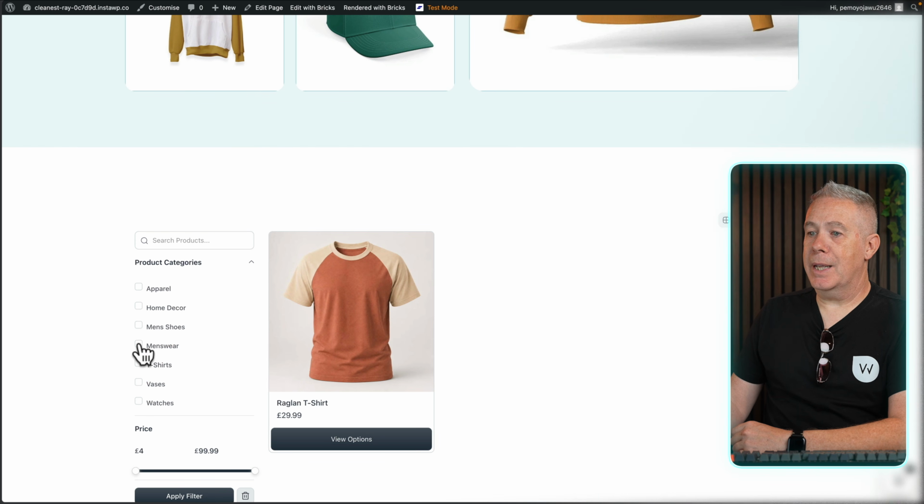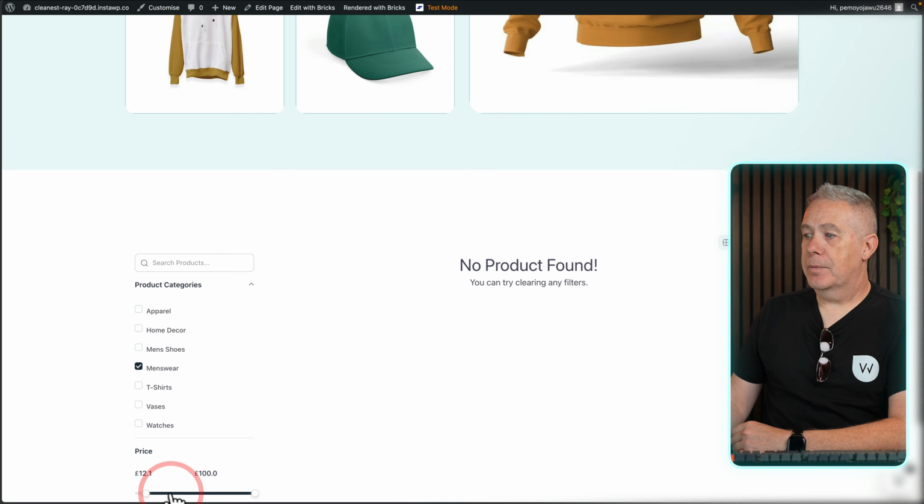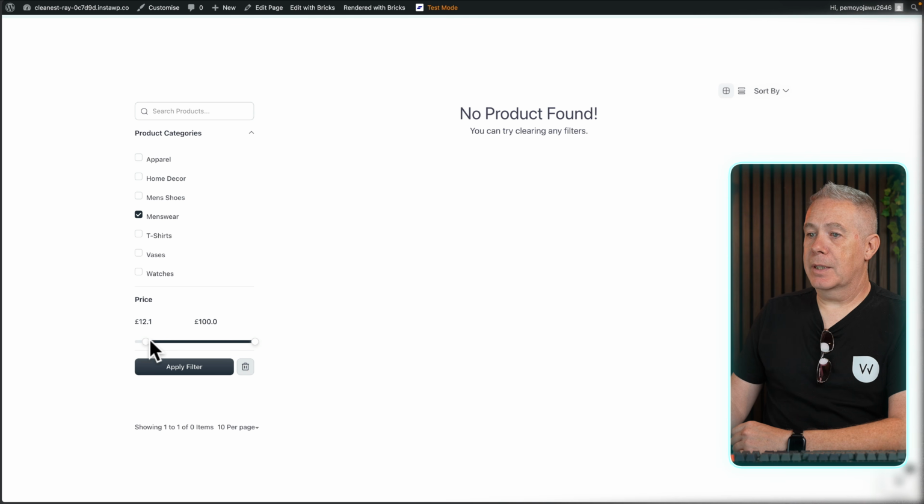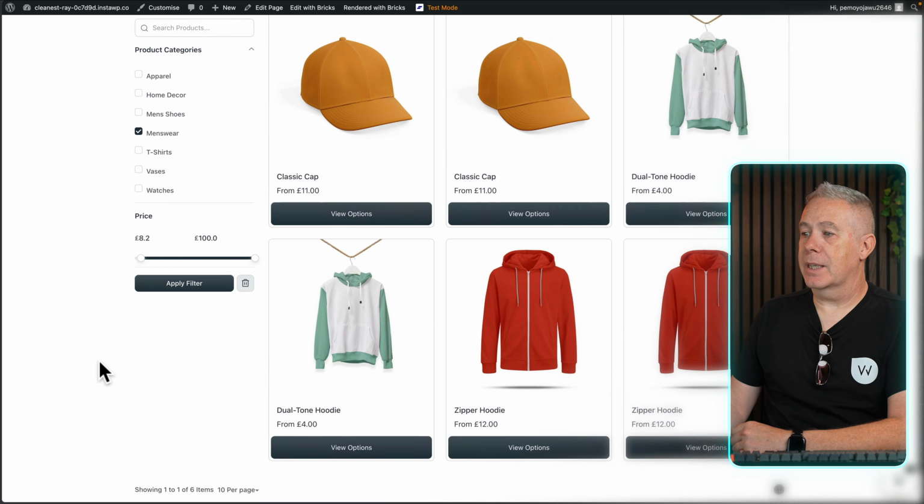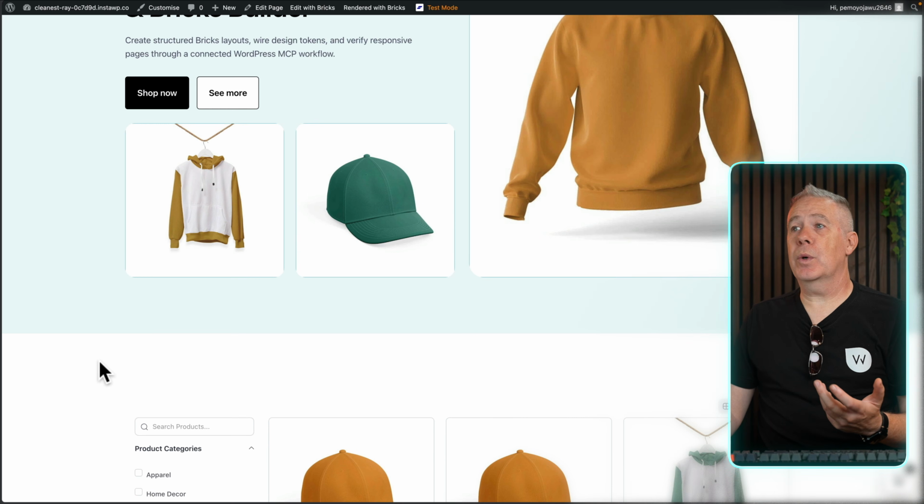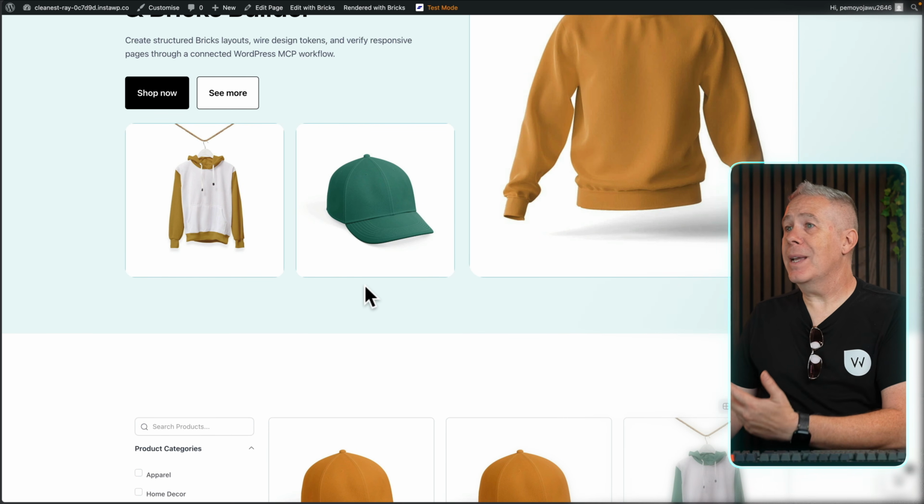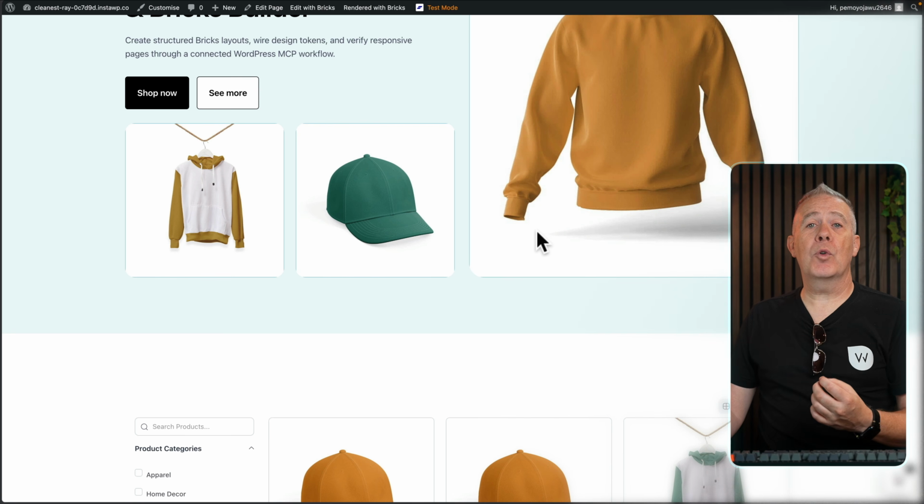So we may say we want menswear, and we want menswear over, let's just say, £12. No products found. Okay, let's drop the price down a little bit. Try again. There we go. So we've got a couple of products there. So the filters are easy to work with, easy to set up. Very basic in what we can do here, but we've got a lot more options available.